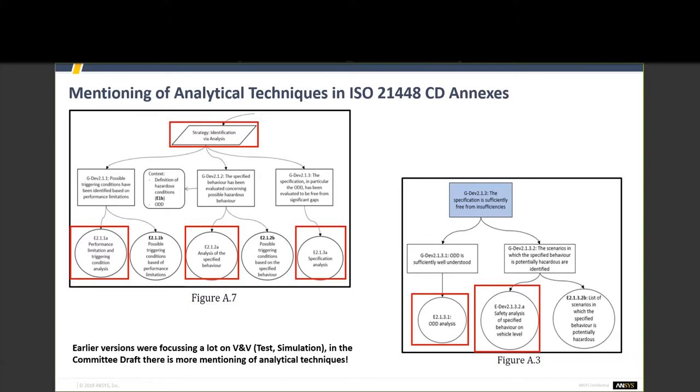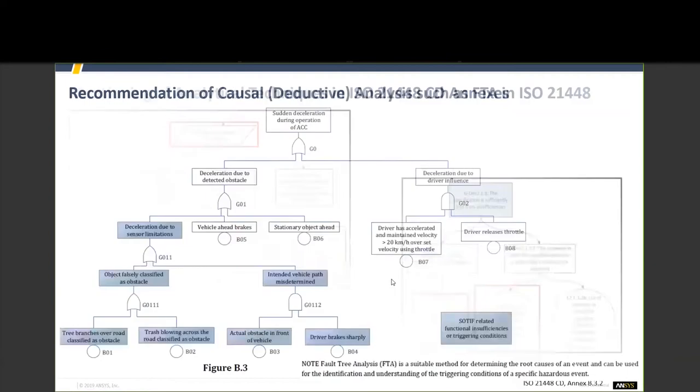So I even made a change proposal for that process flow mentioning more analysis. This got rejected, but at least, as you can see in the standard annexes, and more than half of the standard consists of annexes, informative, of course, you see a lot of mentioning here. Identification via analysis, performance limitation to varying conditions analysis, analysis of specified behavior, specification analysis, ODD analysis. So there is a lot of analysis to do, and I think it absolutely makes sense, and we can even use traditional methods that we know already from other safety disciplines, like fault trees.